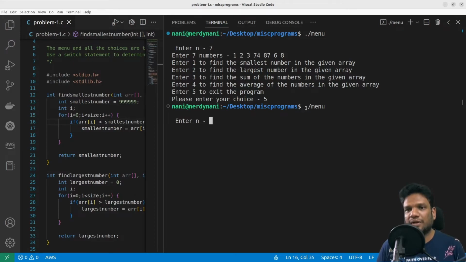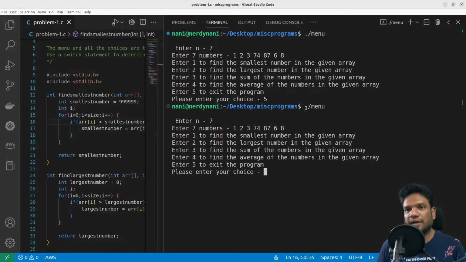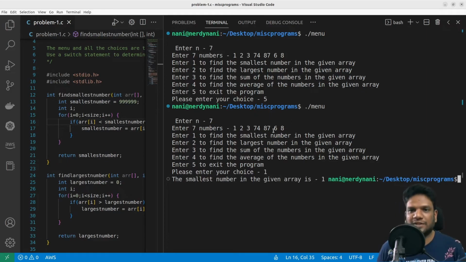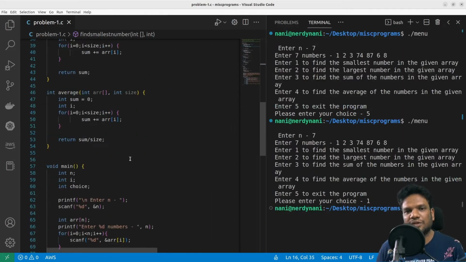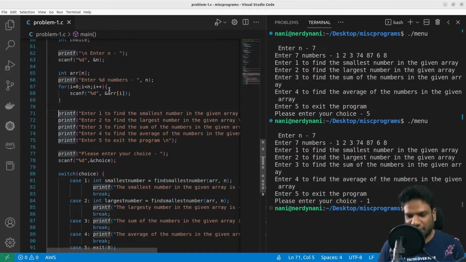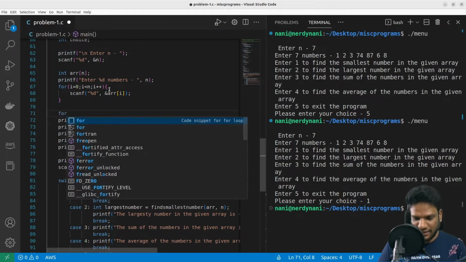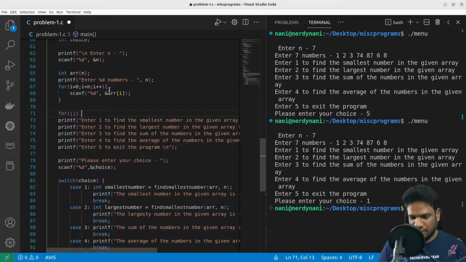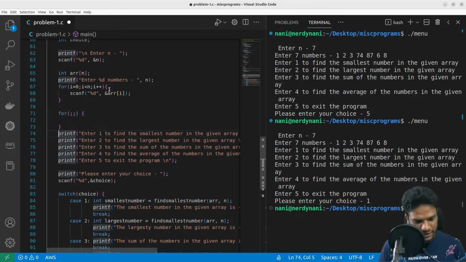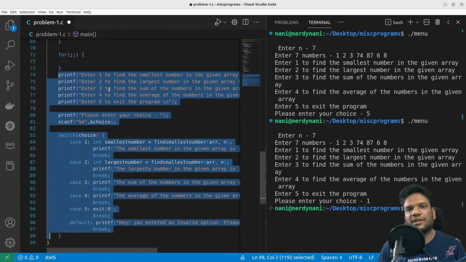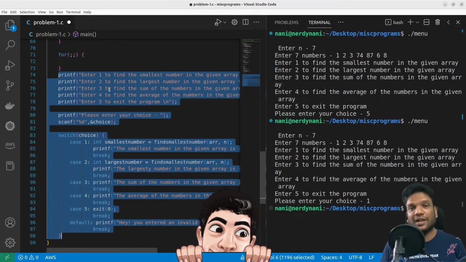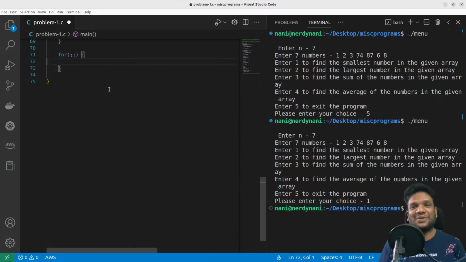So again, I'm going to run it. I'm going to give 7, 1, 2, 3, 74, 87, 6 and 8, and I wanted to find the smallest one, which is 1, obviously the smallest one. So again, I have to enter all these numbers. So what I can do is run this menu an infinite number of times, by putting 2 semicolons like this in the for loop, this will run the entire logic which is there.